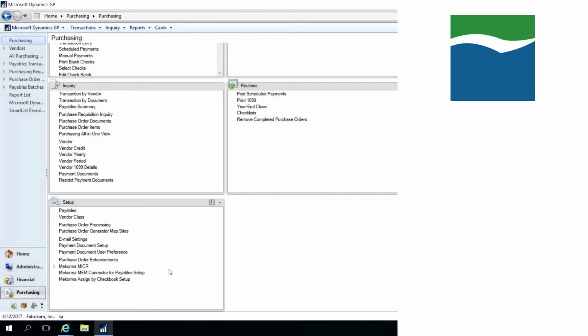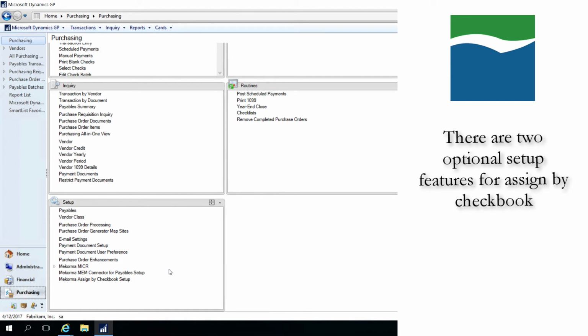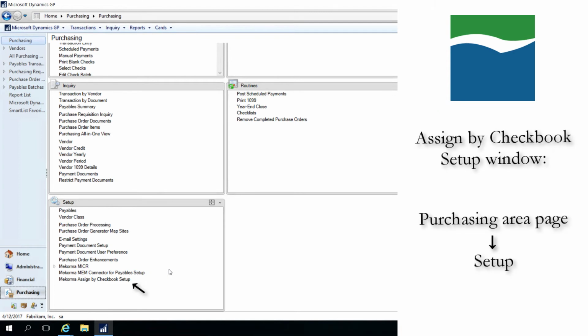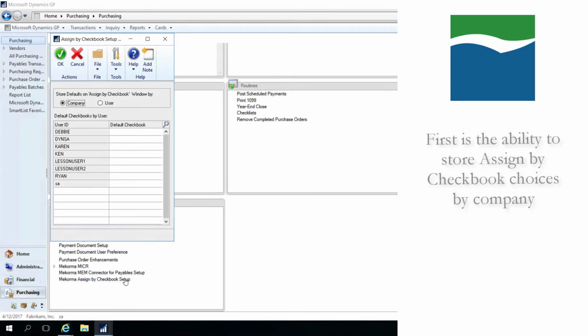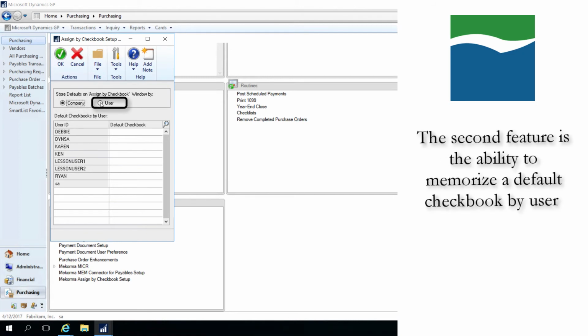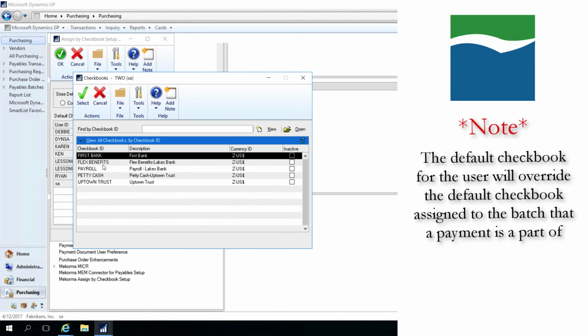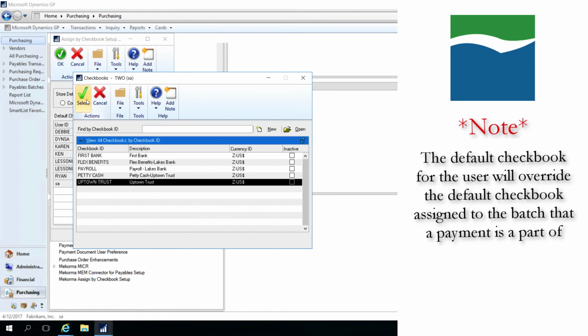By the way, there are 2 optional setup features for Assign by Checkbook. Both of these setup features can be configured by opening the Assign by Checkbook setup window through the Purchasing area page and under Setup. The first of these two features is the ability to memorize your Assign by Checkbook settings by company. By default, it will memorize it for your whole company, meaning that whatever setting was chosen the last time you built batches will be remembered by the system whenever the next person accesses that window. You can also use this window to memorize a default checkbook by user. This is handy if you have different users designated for each checkbook. Please note though, the default checkbook for the user will override the default checkbook assigned to the batch that a given payment is a part of.